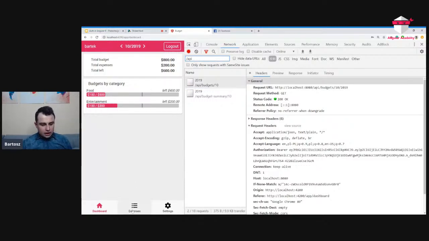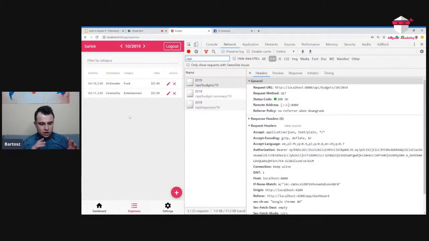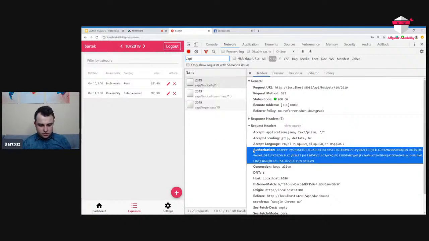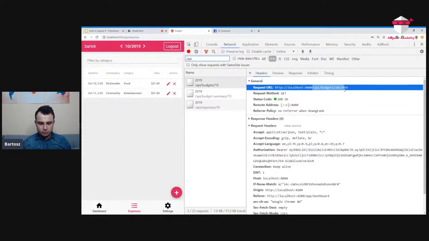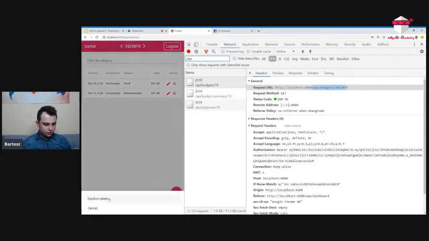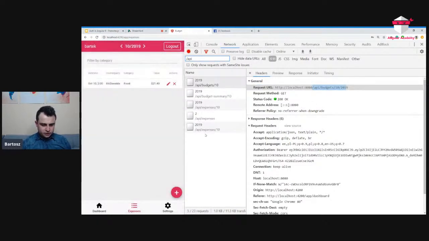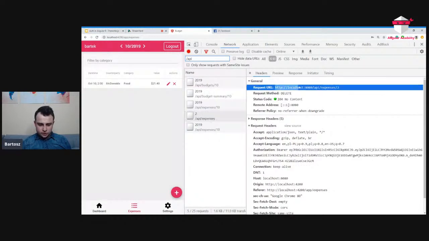Okay, what I want to show you is that this application has implemented those guards on the front-end side and on the back-end side, and how it works in practice. So first of all, we have authorization bearer here, which is our JSON Web Token that was used to authorize the request, and everything was fine. We get our budget. We want to delete some entity, and let's see. You see that there is API expenses, and this 2 is an ID. What is important is that this 2 is an ID of an expense that belongs to the logged user, right?